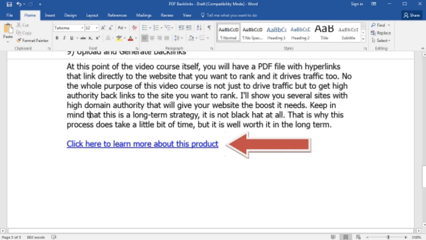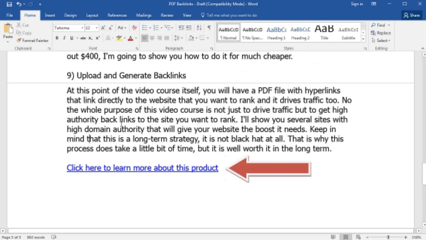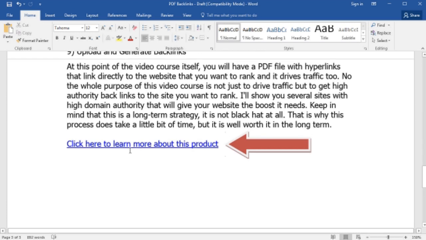Now, you'll notice sometimes if you use free PDF conversion tools that when you do convert to a PDF file, the hyperlinks don't pass through. So the hyperlinks only work within Microsoft Word itself.